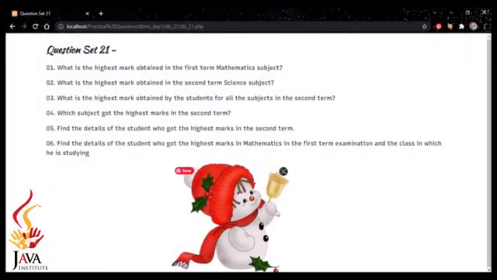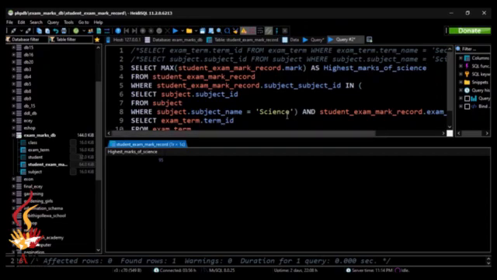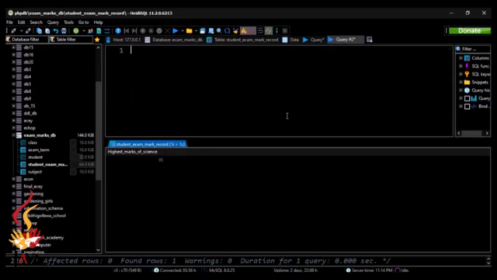So now let's go to the third question. Here they have told, what is the highest mark obtained by the students for all the subjects in the second term. So for that, first I will create this query. I will write select star from exam term.